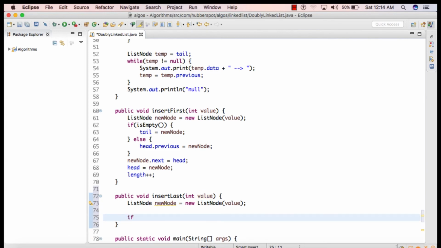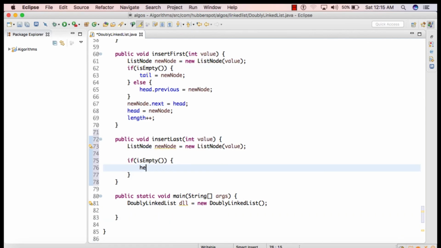And the first step will be we'll provide an if check whether the list is empty or not. And if the list is empty, we need to assign new node's value to the head.